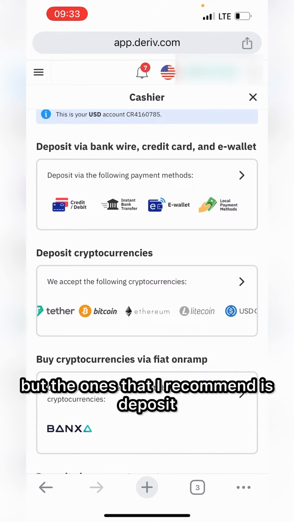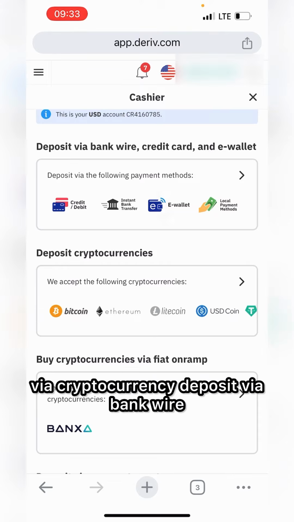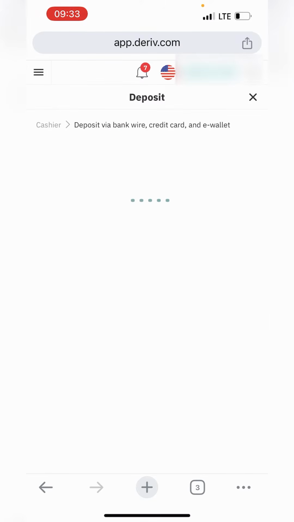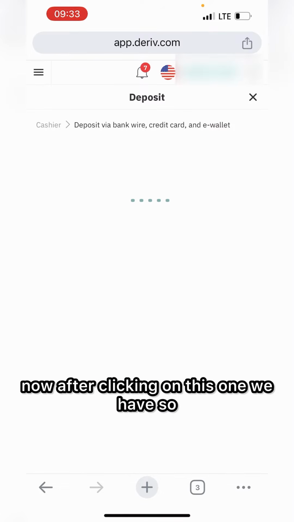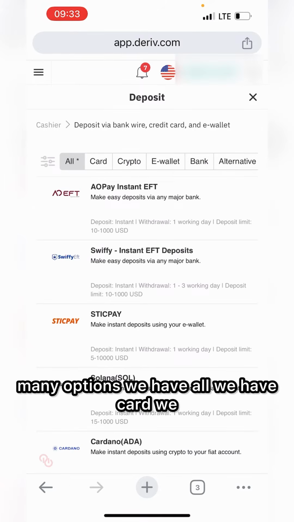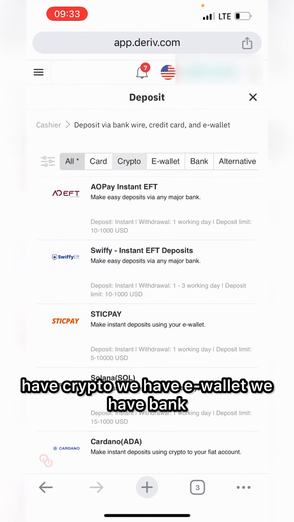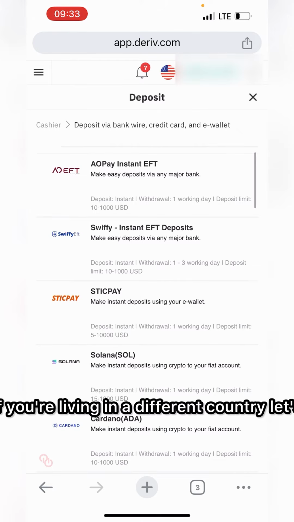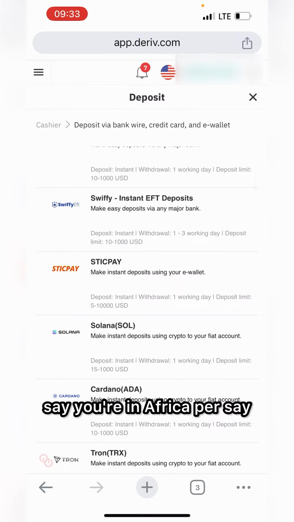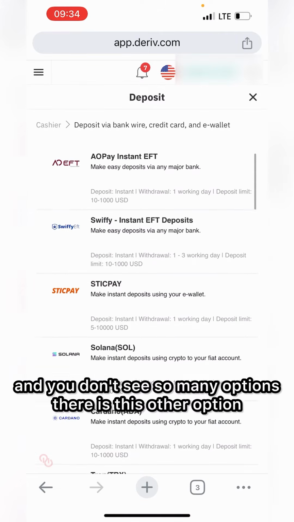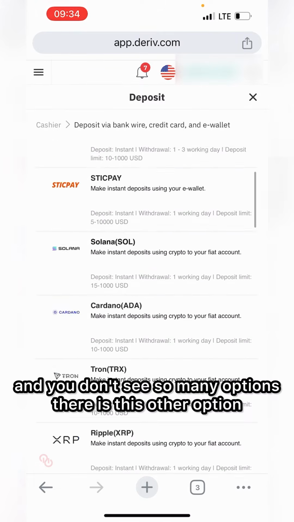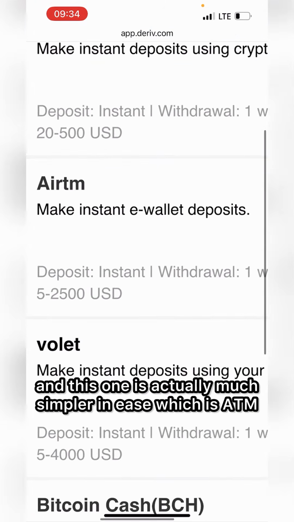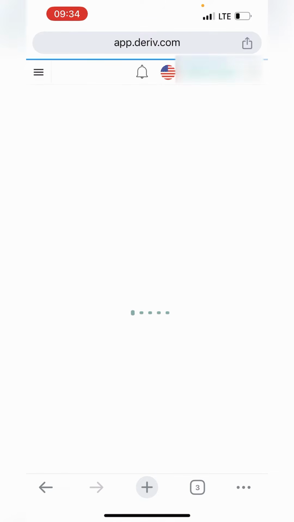But the ones that I recommend are deposit via cryptocurrency and deposit via bank wire, which is the one you're going to click on. After clicking on this one, we have so many options: card, crypto, e-wallet, bank, and alternative. If you are living in a different country, let's say you are in Africa, and you don't see so many options, there is another option that I want you to try, and this one is much simpler and easier.